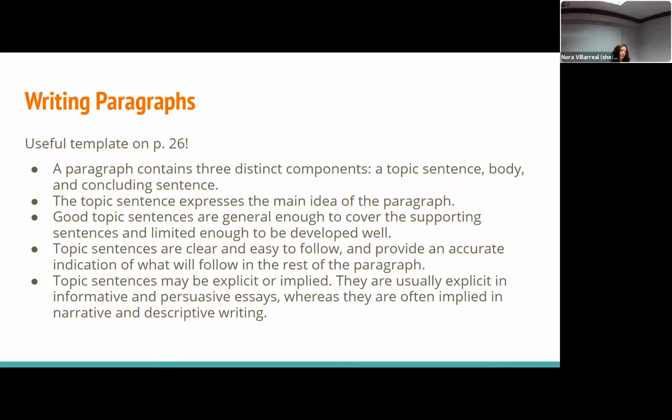Now, when it comes to writing paragraphs, and again, all these things we'll talk about more during the semester, but this was just a brief overview from this textbook. When we talk about writing paragraphs, first of all, I wanted to point out on page 26, for anybody who has trouble drafting paragraphs, there's a really useful template that you can use. So maybe consider that. A paragraph often contains 3 distinct components, and I would like you to include these components in your paragraphs this semester. So we need a topic sentence, a body, and a concluding sentence in that paragraph, okay?